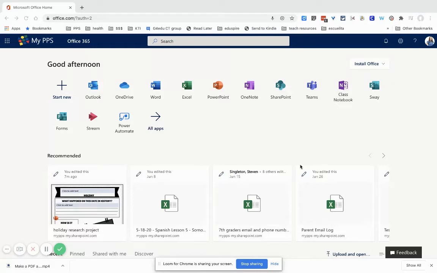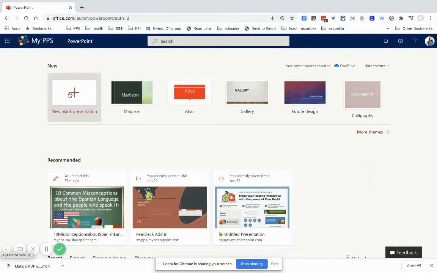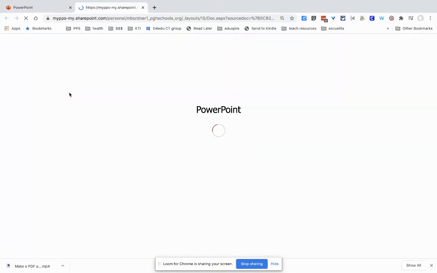Hi, in this video, I'm going to show you how you can take a PDF that you want students to fill out as a worksheet and put it into PowerPoint so they can fill it out. So I'm at office.com. I've already logged in. I'm going to click PowerPoint and I'm going to click New Blank Presentation.